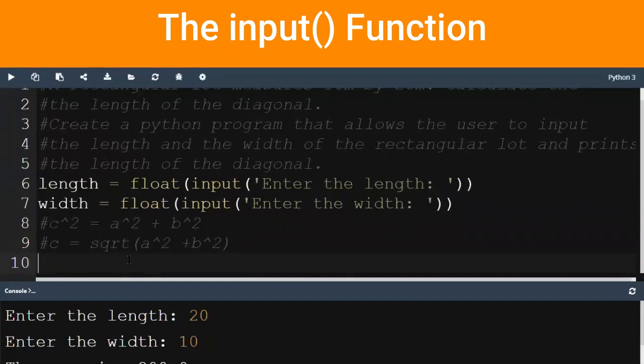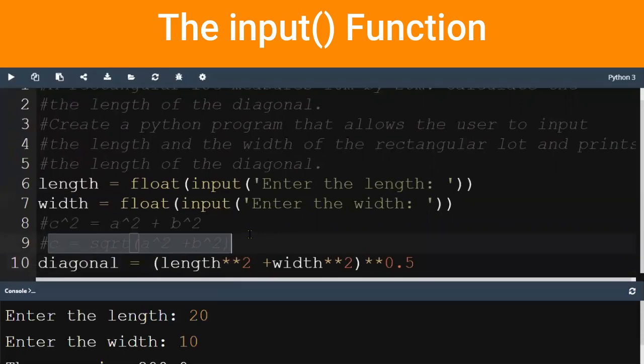So using Python programming, the diagonal, let's label this as the diagonal that stands for your c, is equal to square root. And we know that square root is this function raised to 1/2. So inside the square root, you have a squared. What is a? Let's say a is length, raised to the power of 2. Plus, we have the width raised to the power of 2. So this is the representation of c equals the square root of a squared plus b squared.